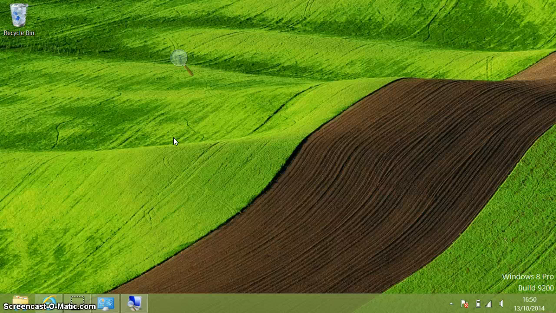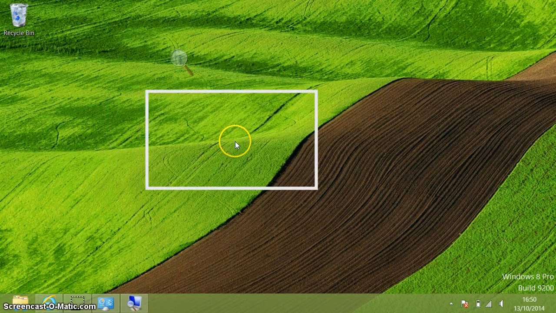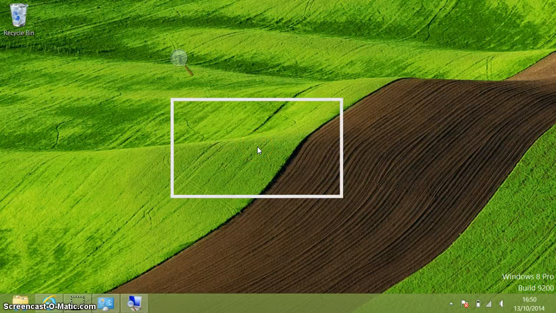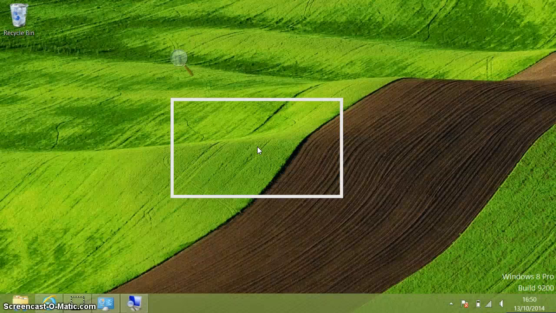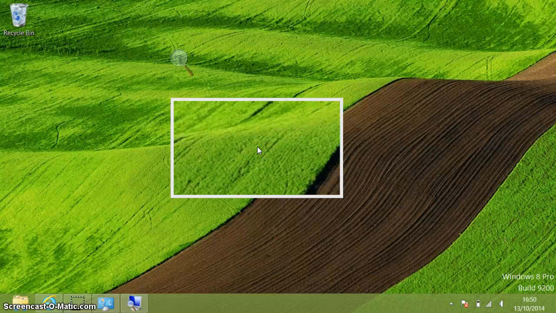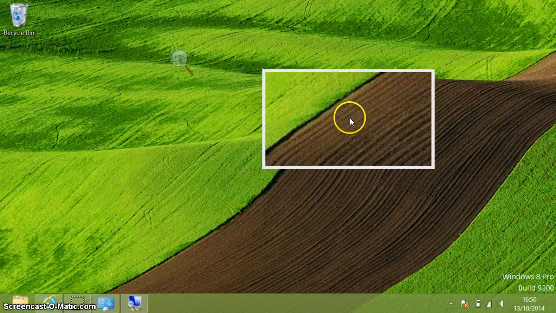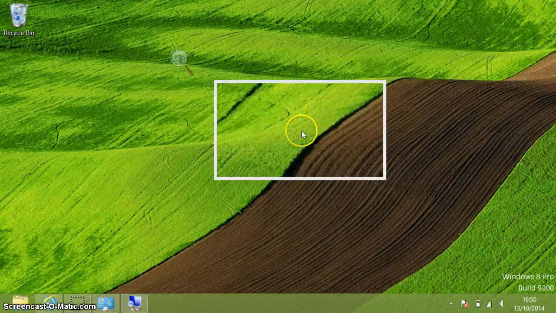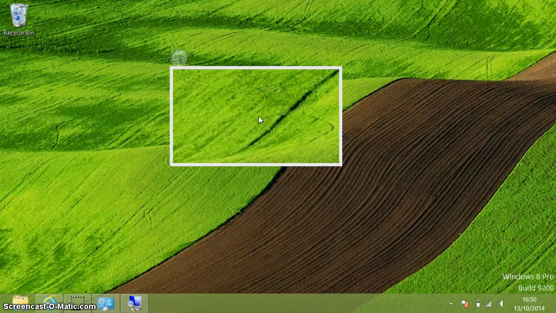Now another mode in the magnifier is called the lens. This is where we've got this floating dynamic rectangle. Let me just magnify it up some more. There we go. So the rectangle moves as we move the mouse, and everything within the rectangle is magnified to the specific amount that I've set. I think I've got it on 200 at the moment. So that's the lens.